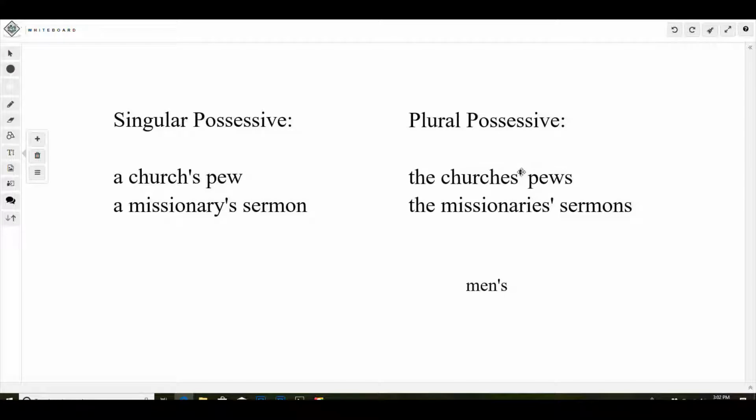So they would just add an apostrophe because it ends with an S already. You wouldn't want to put another S on it. So it just ends with S apostrophe to show that the pews belong to all the churches. Okay, same thing here. This is one missionary. This is singular. Okay, this is plural, missionaries. More than one missionary. And the sermons belong to more than one missionary. So they spelled it plural, missionaries, and then just added an apostrophe. So when the plural word ends with an S and you need to show ownership, just put an apostrophe there.